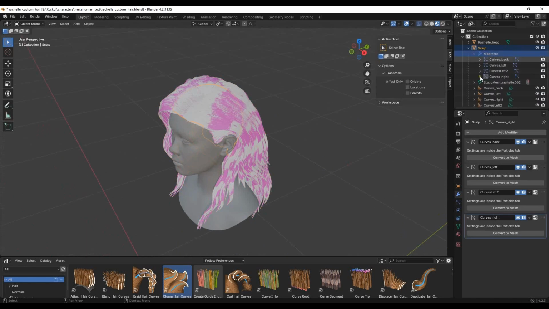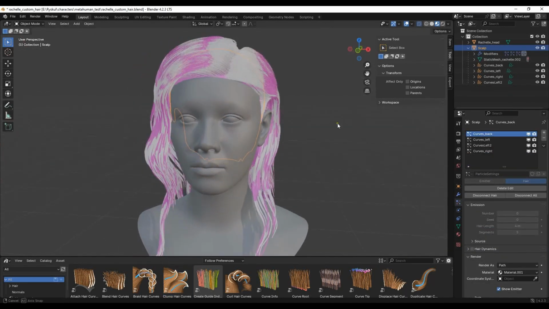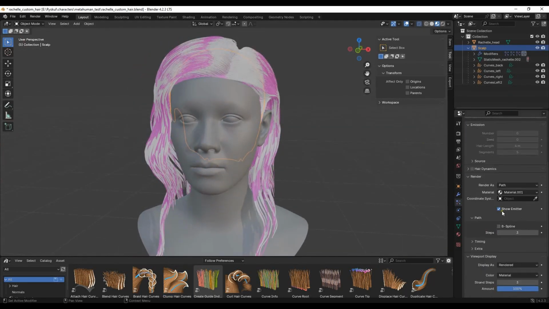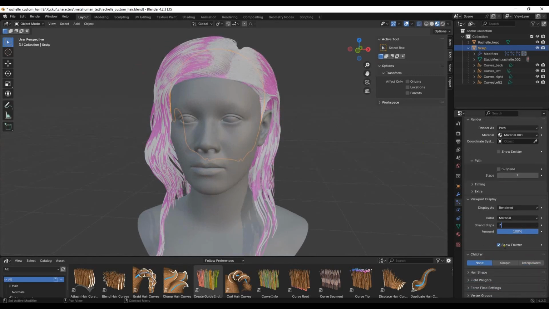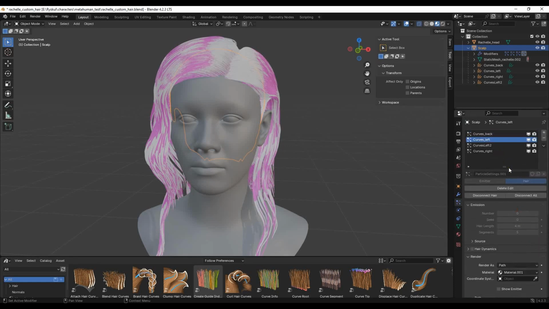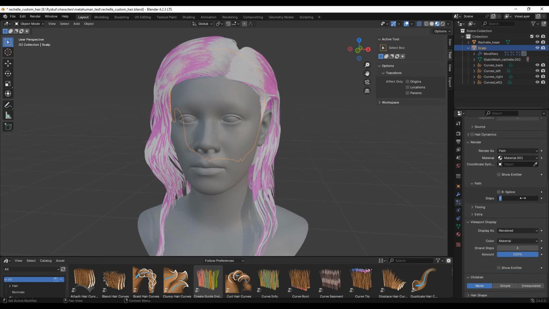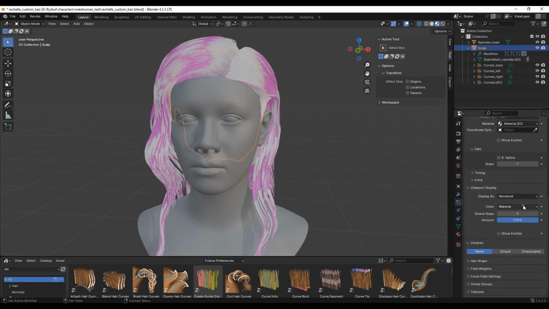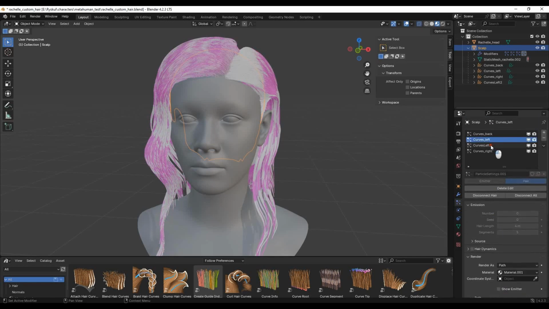Then go to the modifiers and in the Particle System tab, change the settings to the following. Turn off Show Emitter checkbox and in the Path tab, increase the step from 3 to 7. It makes our curves smoother, no broken lines. 7 is the optimal step value for such hair.